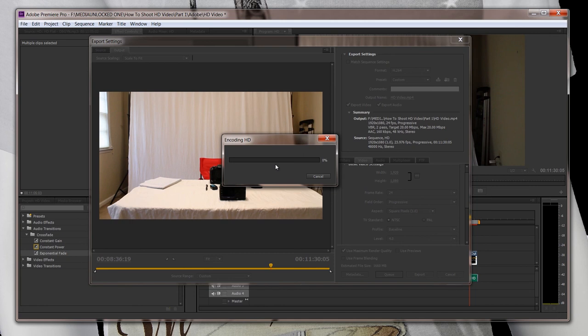And that is how I get the HD, or that's my HD settings for exporting out of Premiere. It's a little bit different from Final Cut Pro and Sony Vegas, I'm pretty sure. I've never used Sony Vegas and Final Cut Pro. I stopped using them years ago, about a year and a half ago.